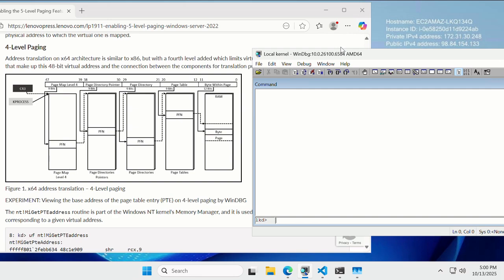Today we'll look at how to do virtual to physical address translation when your system supports a 4-level paging table. As you can see in this diagram, this is a 64-bit system, and only bits 0 to 47 are used. The upper few bits are reserved. Okay, so we'll see the translation process.